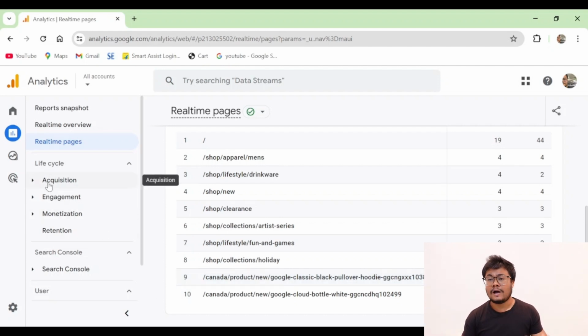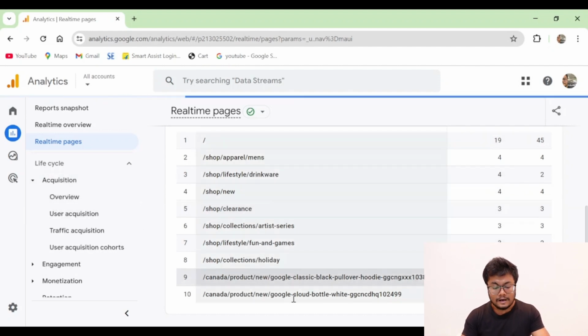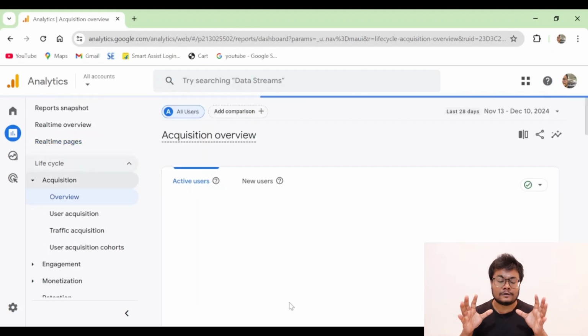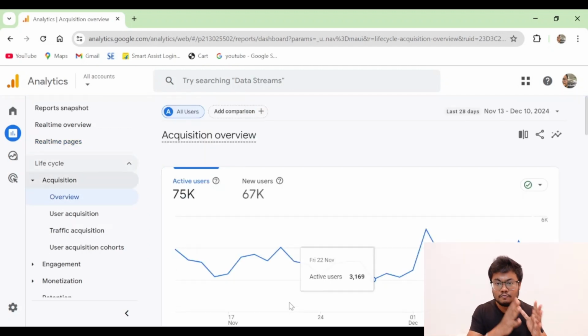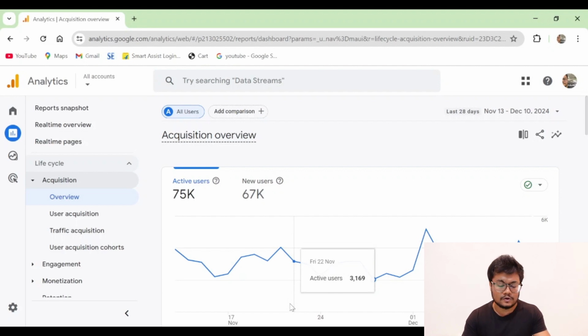Okay, then you have reports based on the life cycle of your web users as well, who are on the website, who have come on the website. You've got acquisition, where if you click on the overview, I'm just not going to go in depth into these segments. We will discuss all these reports later on, but I'm just going to go ahead and give you a walkthrough of what are the things that you can see when you access your analytics account.